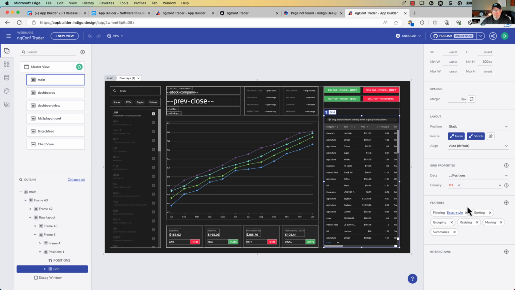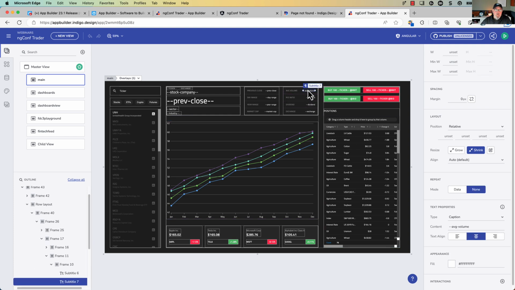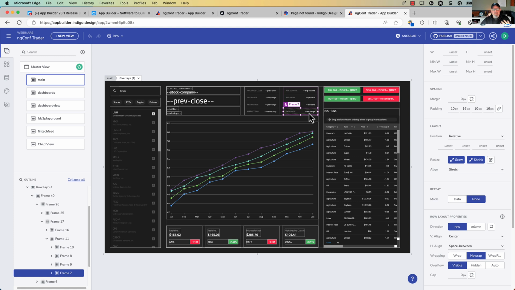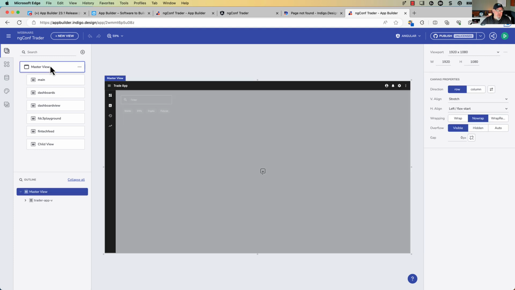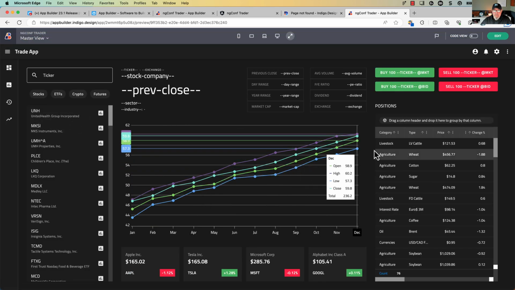I have a grid here bound to real data. I bound the chart to different data. So I did a little bit of work here. And then I also added some text here that helped me modify this in Visual Studio Code when I was done. But if I just run this application, you can see I've got my chart.